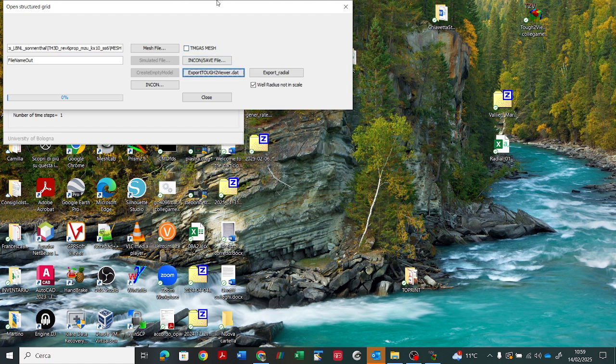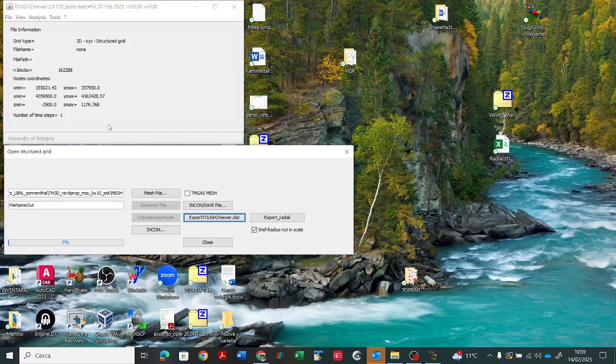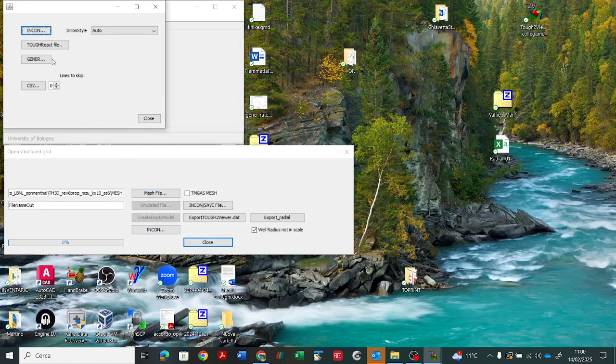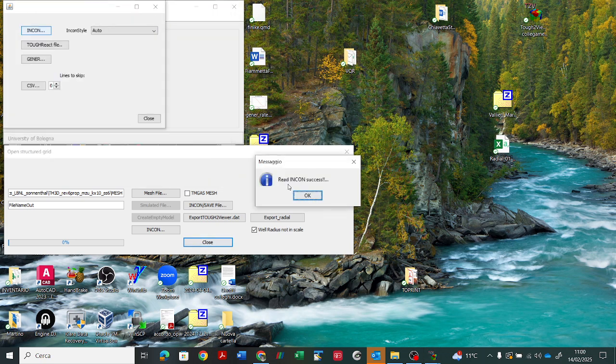So now an empty model has been created. You can see from here that we have 100,000 elements plus, okay. Then we can also import the income file. So the income file has been imported successfully.